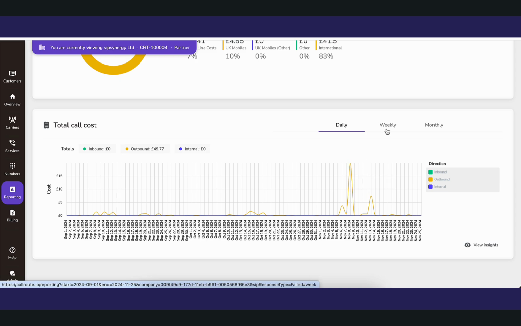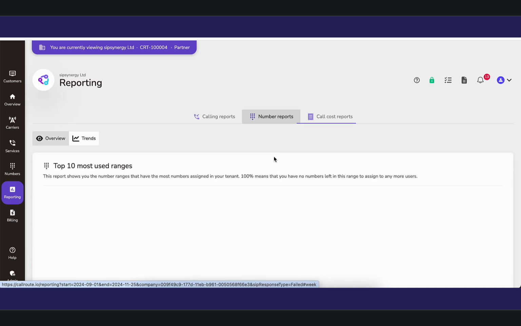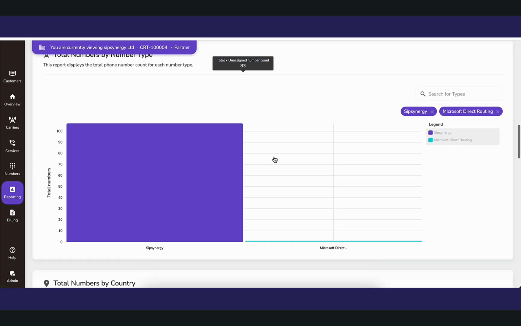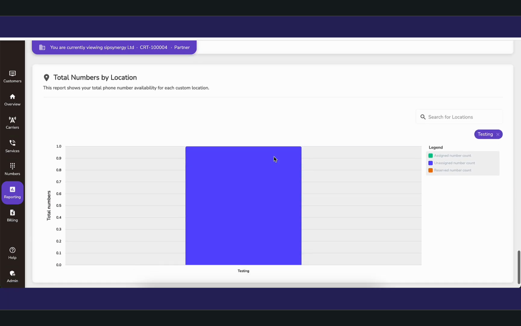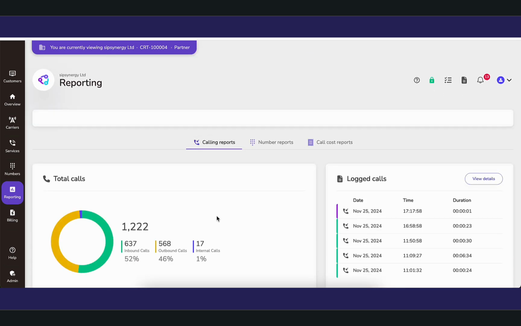Combined, these reports give you a more comprehensive understanding of how your numbers are being used and where your spend is coming from. Using our simple snapshots, you can analyze your numbers and take action to avoid outage, reduce costs, and increase business productivity.